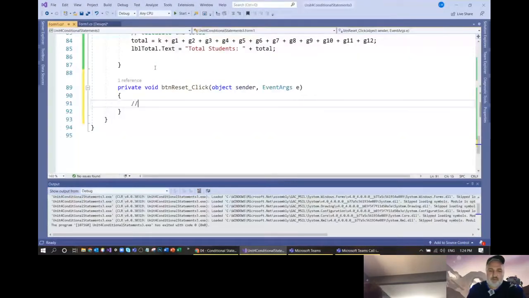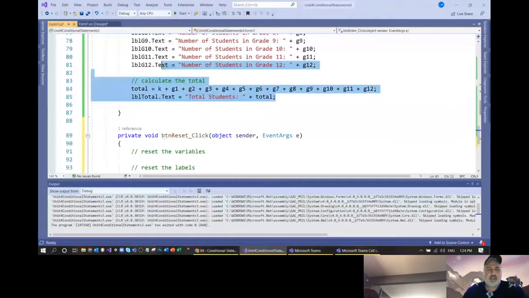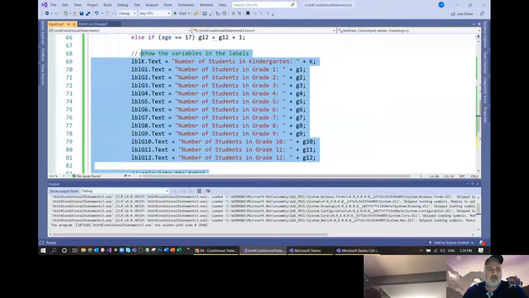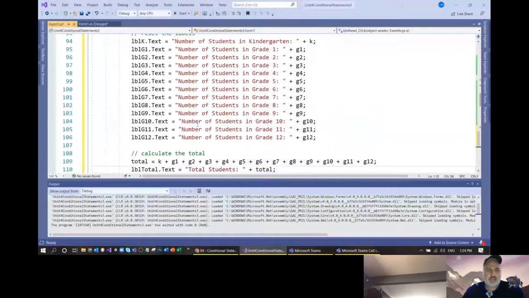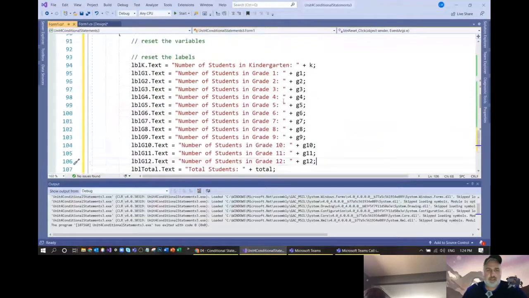With reset, I have to first reset the variables. Then I have to reset the labels. Well, the label part is easy, because I've already got the code right here for how I'm going to put the stuff into the labels. So I'm just going to copy that, paste it. I don't need to recalculate a total. I just need to display what the total is.